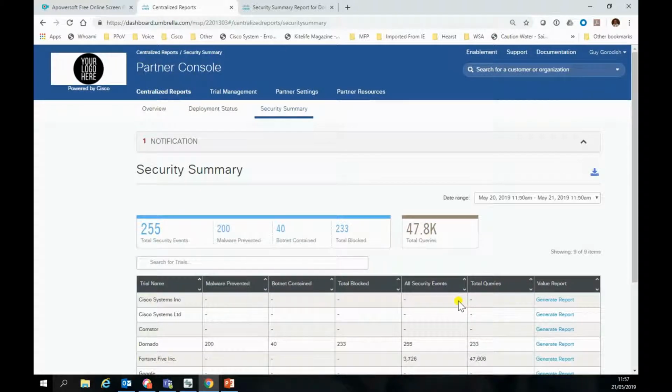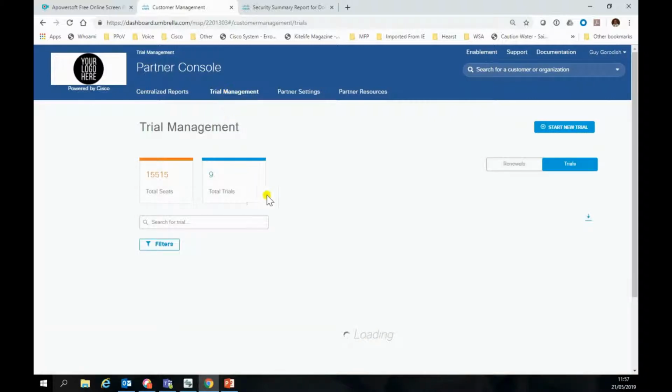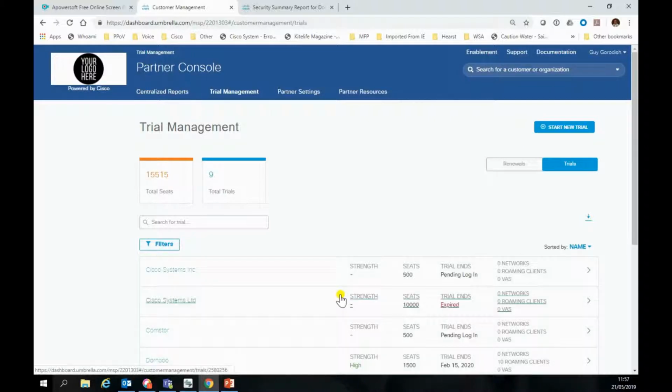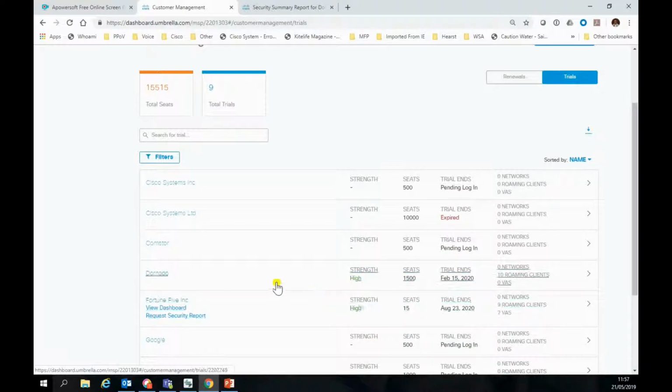So let's now come into the actual meat of the portal, which is where you manage the trials, the trial management section. And this is pretty much where we generate the trials, set them up, and see the main bulk of the information for those. So if you look on here, we've got a strength indicator. And what that is effectively doing is, if you log in, you get some points. If you set up a network, you get more points. If you set up roaming clients, you get a higher strength. And it just builds that strength so that you can get an at-a-glance view of what's going on.